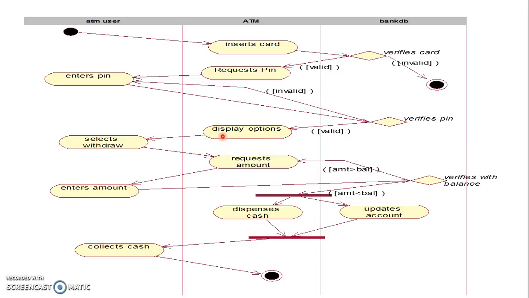Once the display options come across after validating the PIN as well as the card, the user selects the withdraw option, and the ATM requests the amount to be entered. The user enters the amount, and once the amount is entered, the bank checks against the balance in that particular account. If the amount is found to be less than the balance, we fork two things. That means two parallel activities can be carried out, each at various businesses.